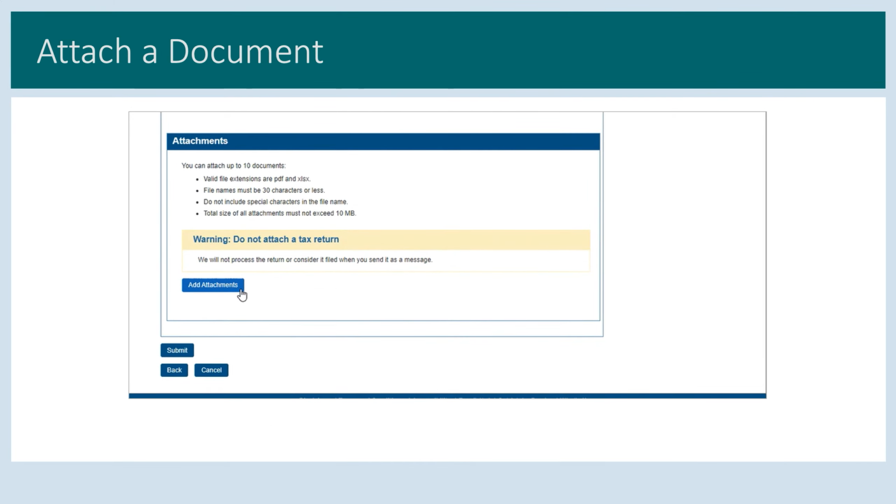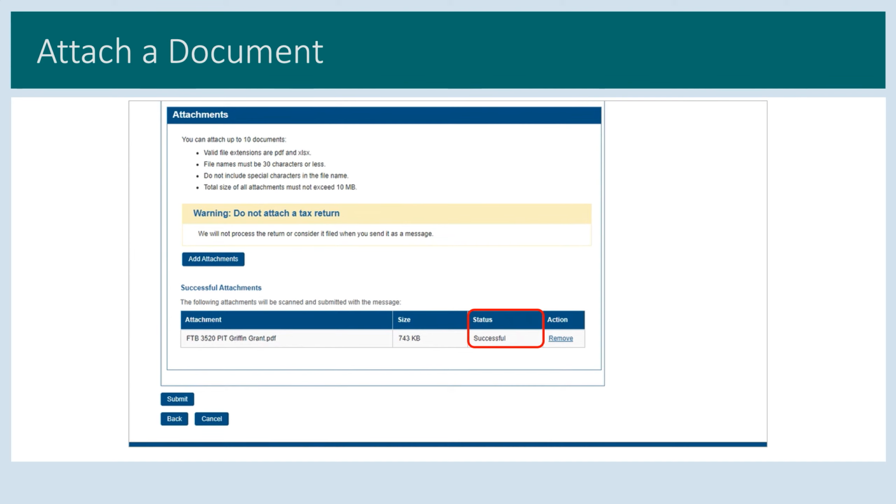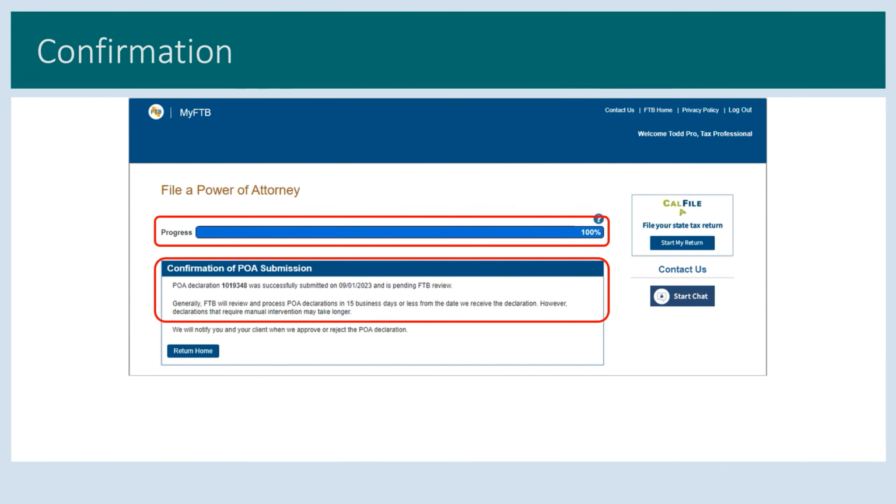Multiple documents can be attached. Documents must be for the taxpayer on the POA submission and must not contain any documents unrelated to the POA itself. For example, please do not attach a tax return or any correspondence. Once the attachment status updates to successful, then it is ready to be submitted. The progress bar shows the POA submission was completed. We provide you with the declaration number for tracking purposes, and here is where you'll see our processing timeframe. Declarations are typically processed within 15 business days or less from the day we receive the declaration.